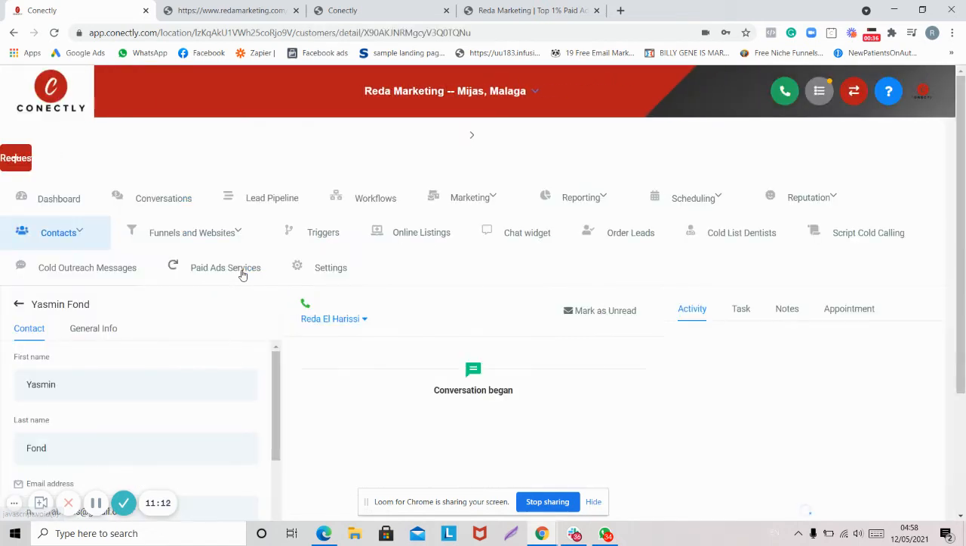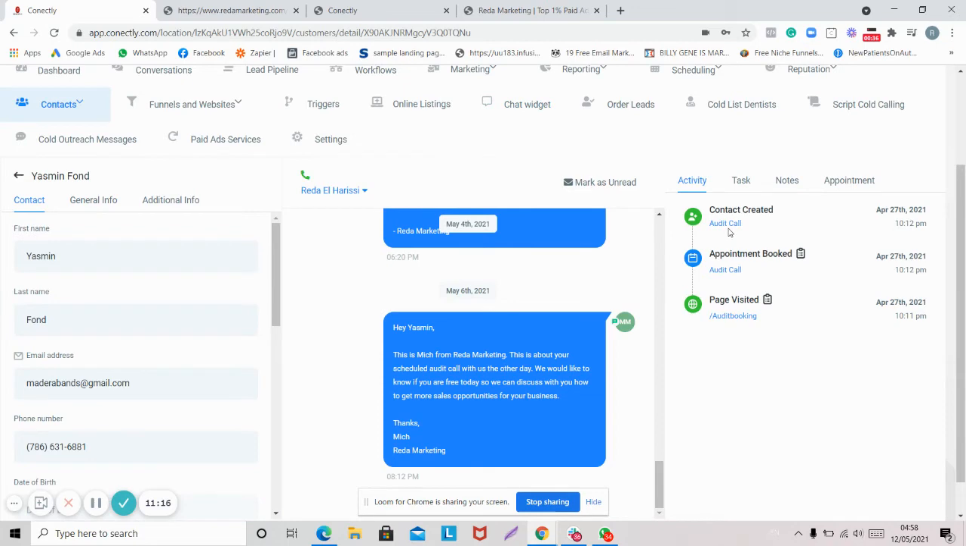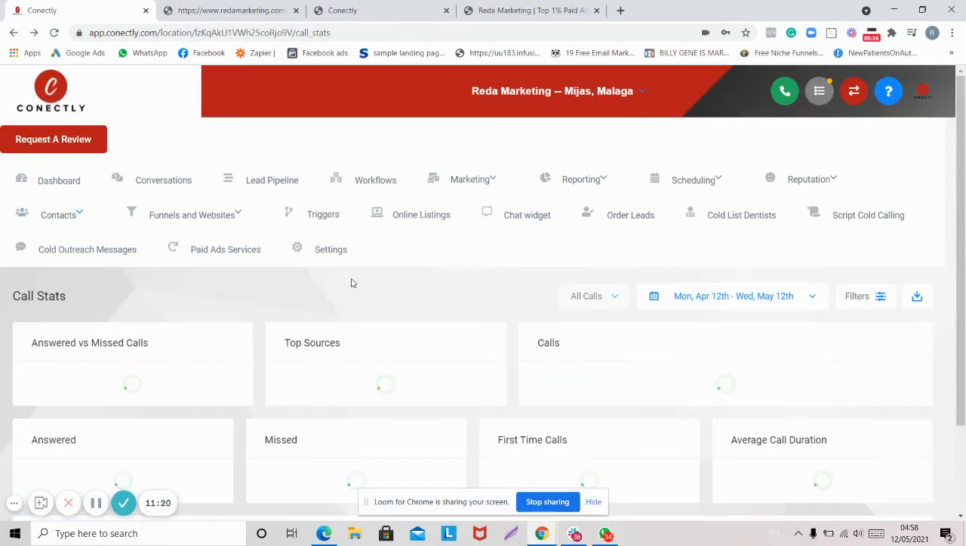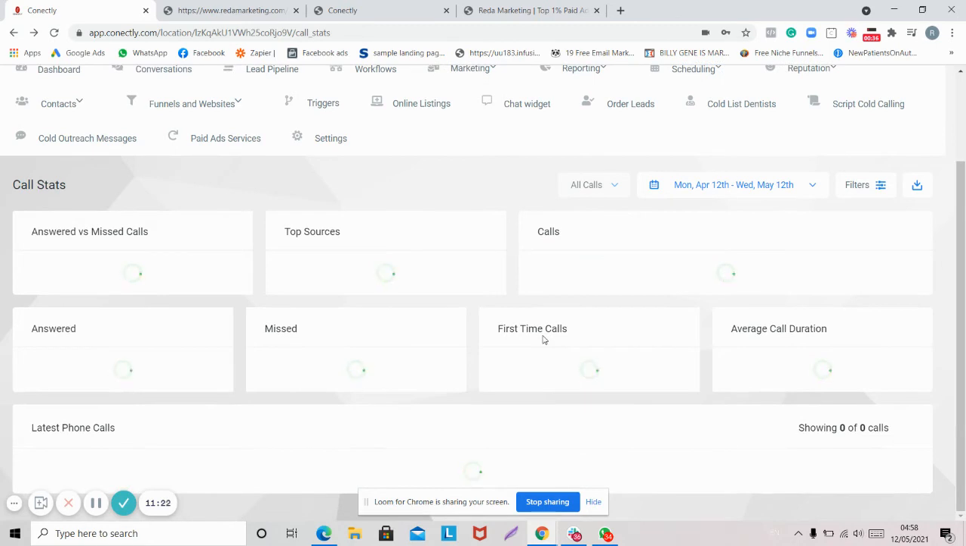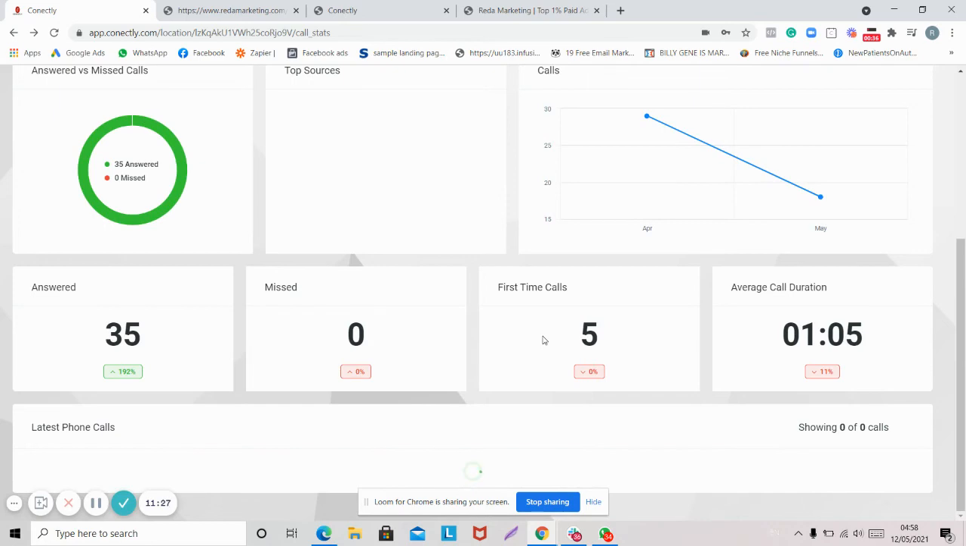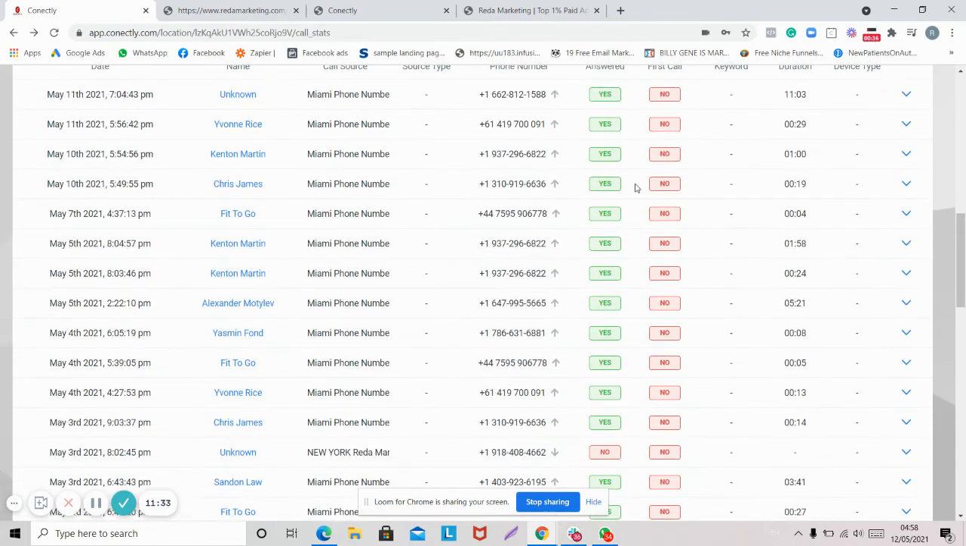Okay, so if I click here, for example, on Yasmin, you can see the page she visited, where she came from. You can even see the source of the platform they came from. For example, let's say I'm running a Google Ads campaign or Facebook Ads campaign. Since we integrate with Facebook and Google Ads, we can actually see where the lead is coming from. If it's a Facebook ad or Google ad or whatever.